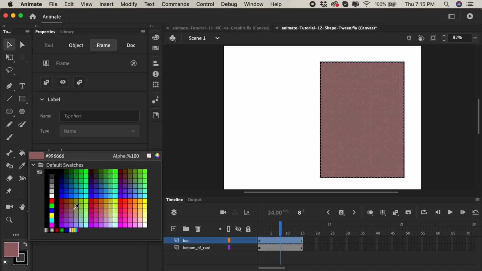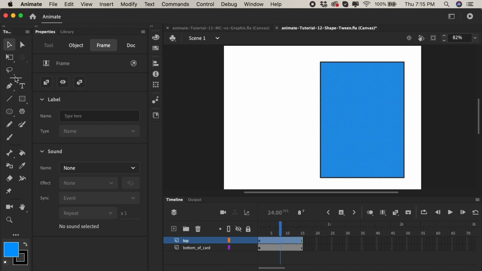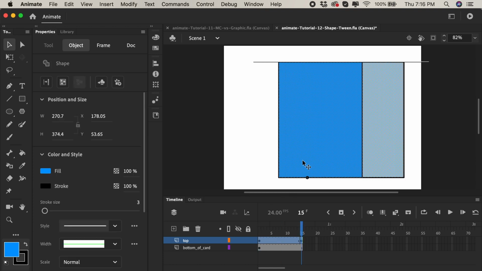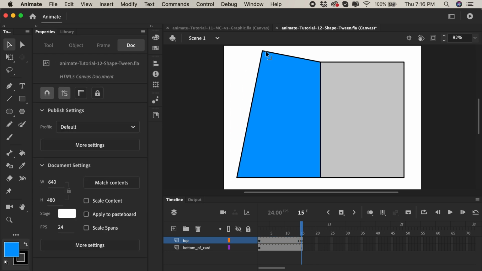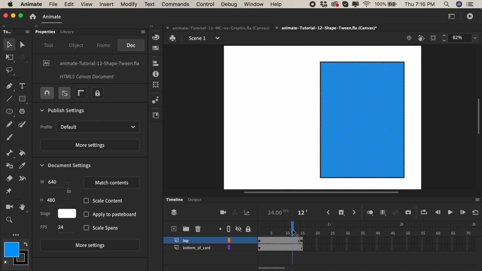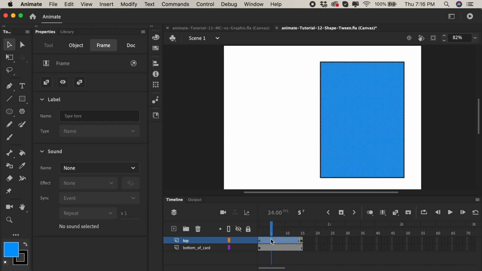And I'll change the color of the top of the card to say blue. And let's say I wanted this card to open up, or a door. And let's say I want this keyframe to end up over here, as if the door or the card in this case opened up. And I wanted to have a little perspective. So I wanted something like that, go from right, having the card open from left to right. Let's see what happens if we add a Shape Tween here.